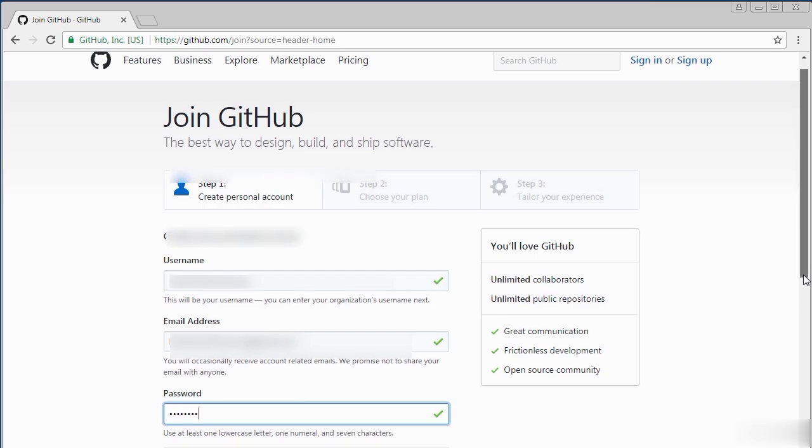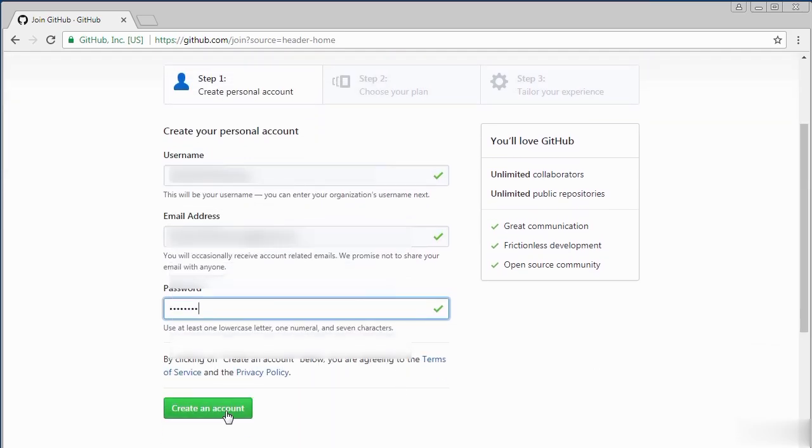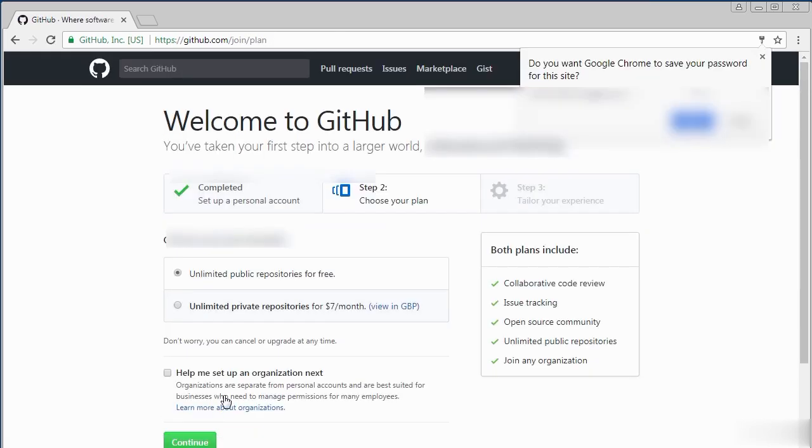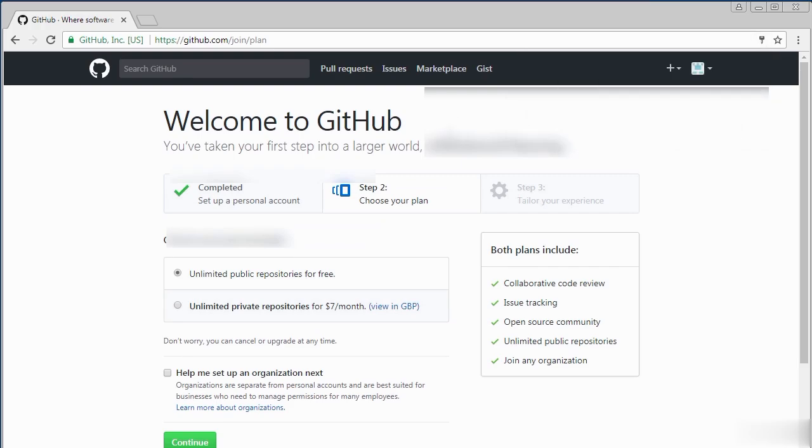Once you've done all that, you can scroll down and there's an option there to create an account. If all the ticks are not green, you won't be able to create the account. So click on create account and that should create the account. And then it tells you the name of your account and tells you you've taken the first step into a larger world. Tells you completed.